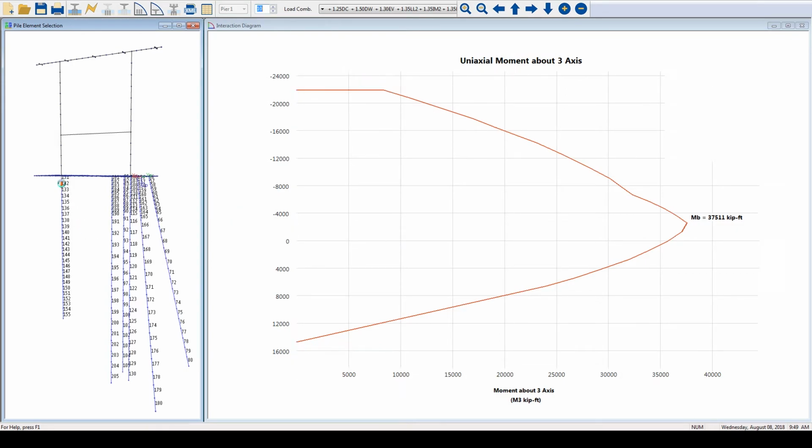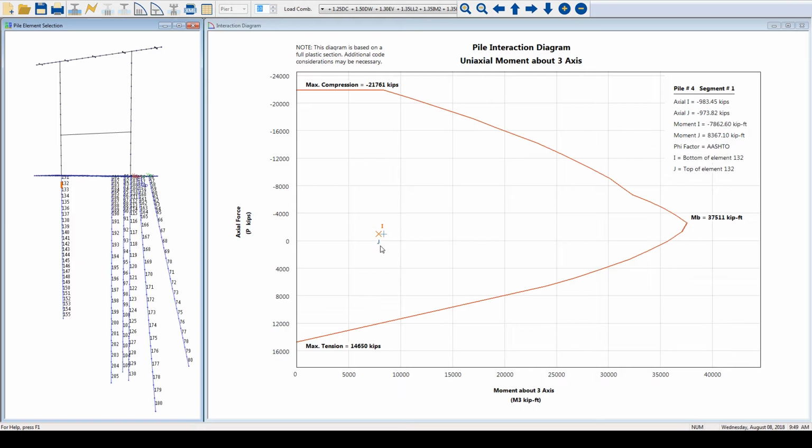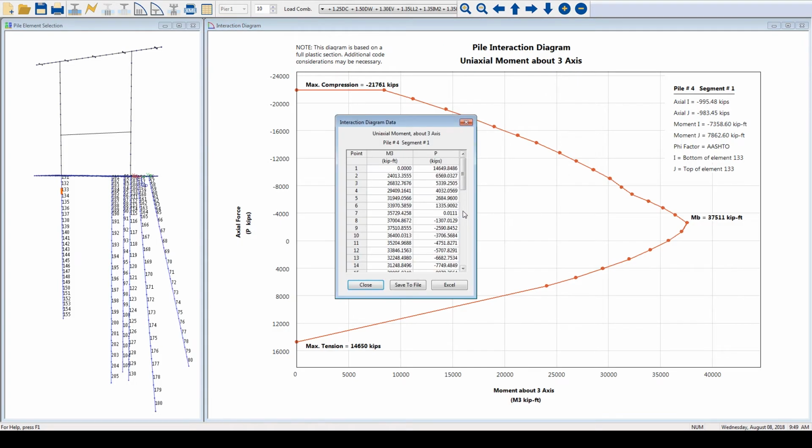FB-MultiPier automatically selects the appropriate section of the interaction diagram to view based upon the signs and direction of M2 and M3 moments. The pile number and pile segment are identified along with the element number. Right-clicking the window allows for convenient options when viewing or saving the interaction diagram data.